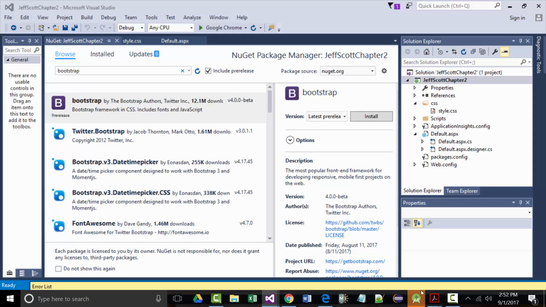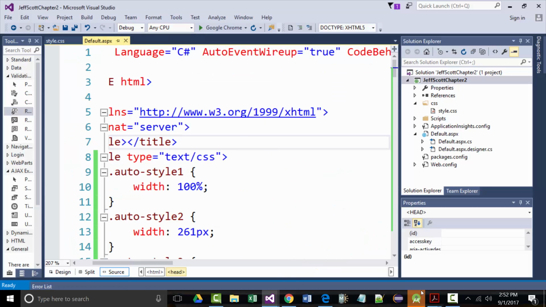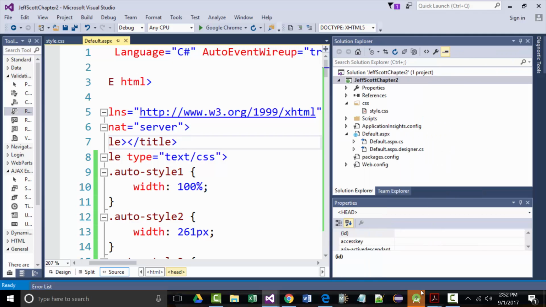All right, let me close that. And it should have, at least, I don't know if it did or not, but it should have come in and added a bunch of stuff in here. I don't see it. Let's go back and try it the other way.